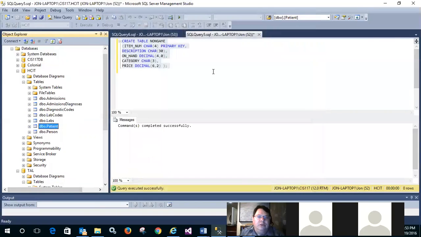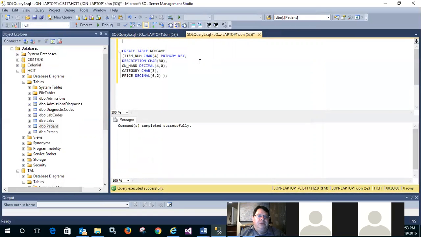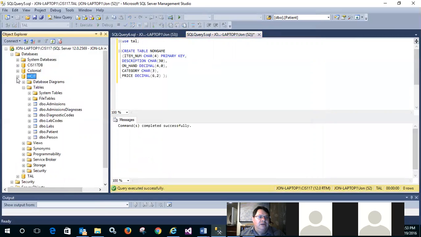I'm just going to go ahead and drop that table out of there. So what I need to remember to do then is, let's be explicit, use TAL, and let's run it. And now we look at the tables over in TAL.